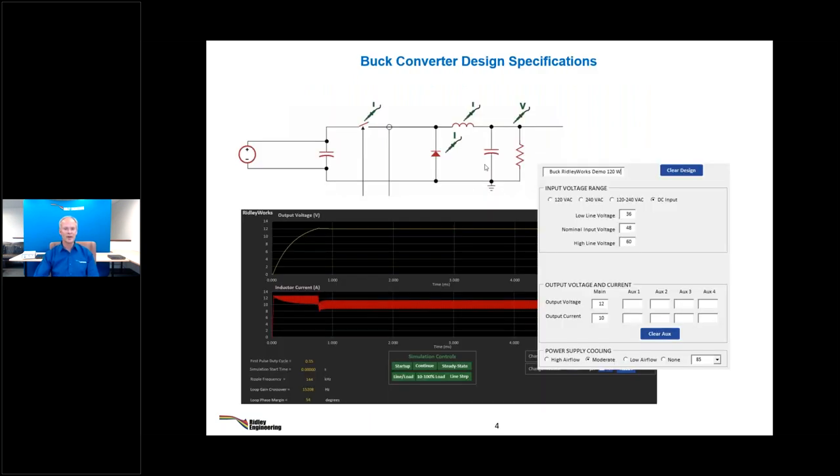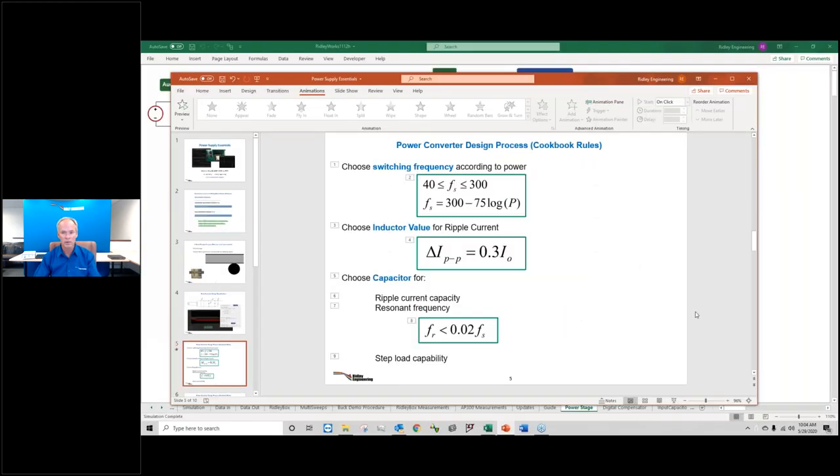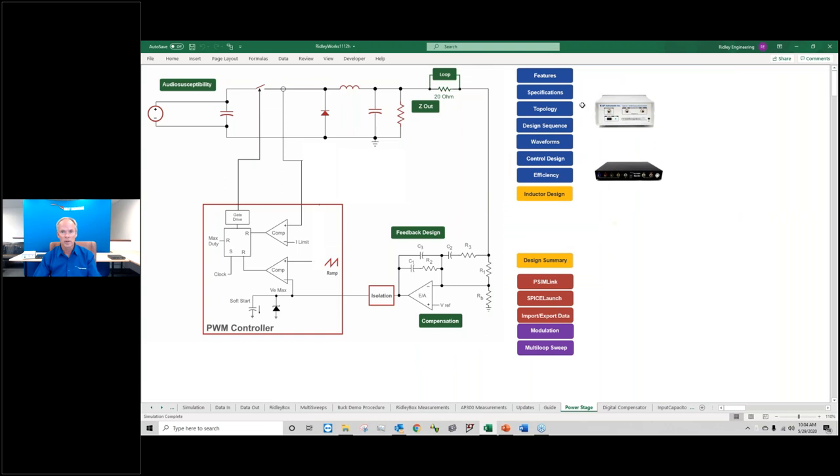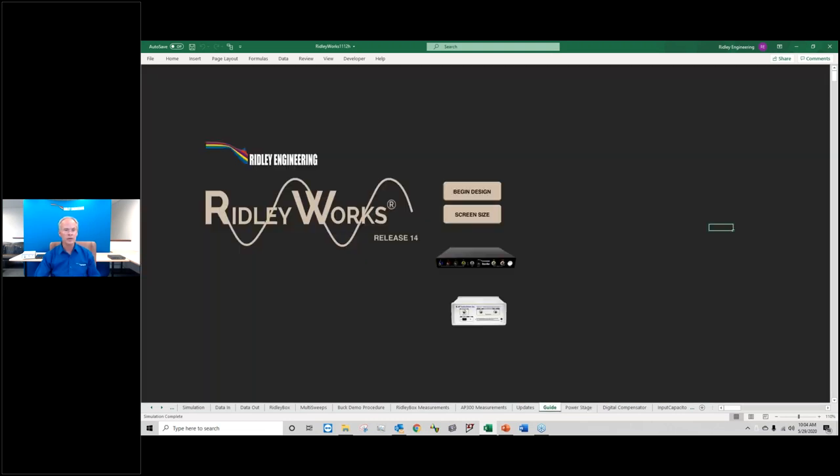Right, let's talk about buck converter designs. And I'm not going to do PowerPoint. We're going to go into design software. Here is your Ridley Works design software, which hopefully many of you are now running on your computers. This is a piece of software that has been in development for over 30 years now. It's an Excel spreadsheet. It doesn't look like an Excel spreadsheet, and it doesn't behave like one. It will do a lot of powerful design for you.